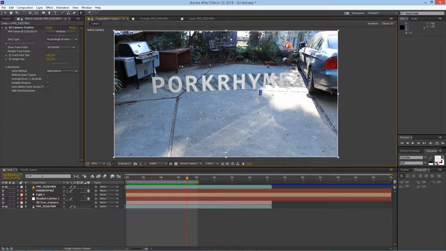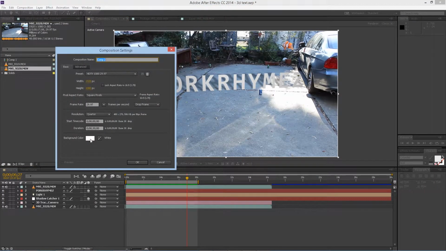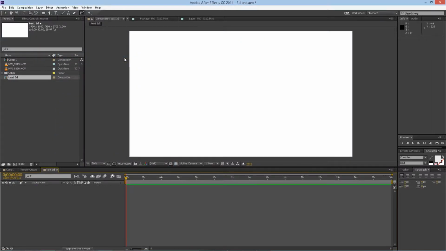Alright, so to begin, you're gonna want to go ahead and create a new composition. So Composition, New Comp. We'll go ahead and call this text 3D, and you have a new composition. 1920 by 1080 is optimal. You can really do it whatever resolution you want, but I would recommend 1920 by 1080.